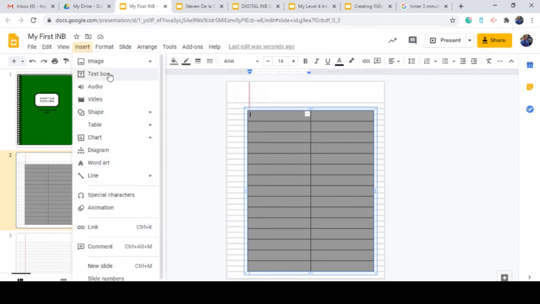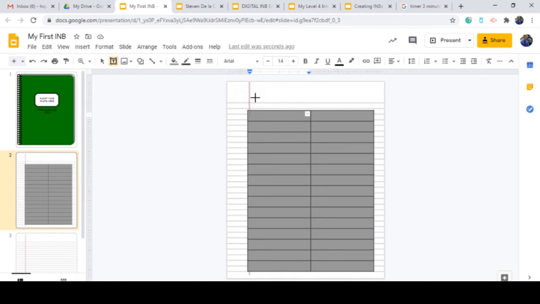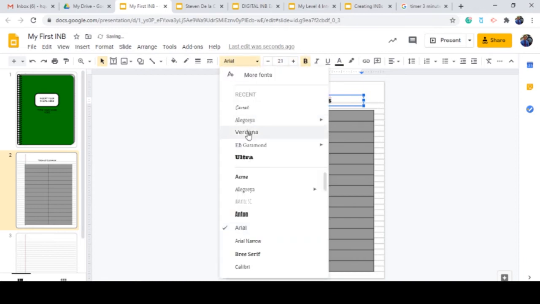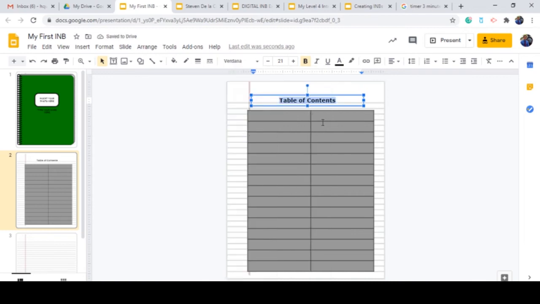So insert text box, I shouldn't have deleted the text box before. Okay, so that's going to be table of contents. Yeah, put that in the center, select, make it bigger. You want to change the font. Yeah, okay, now this is also page number 1, right?